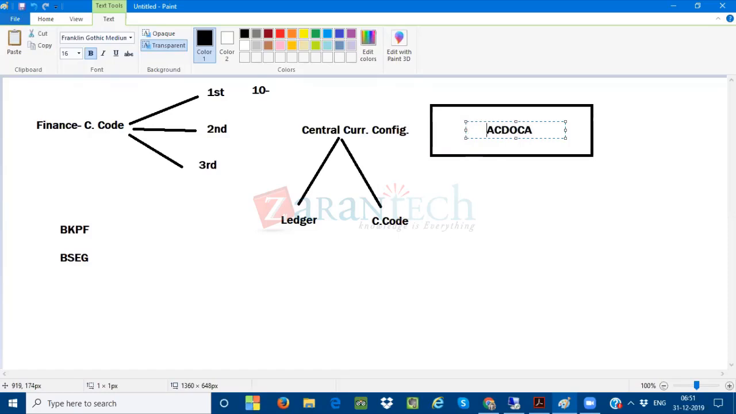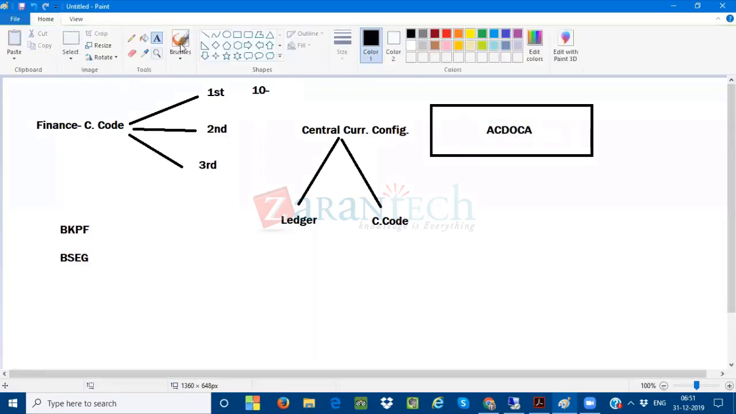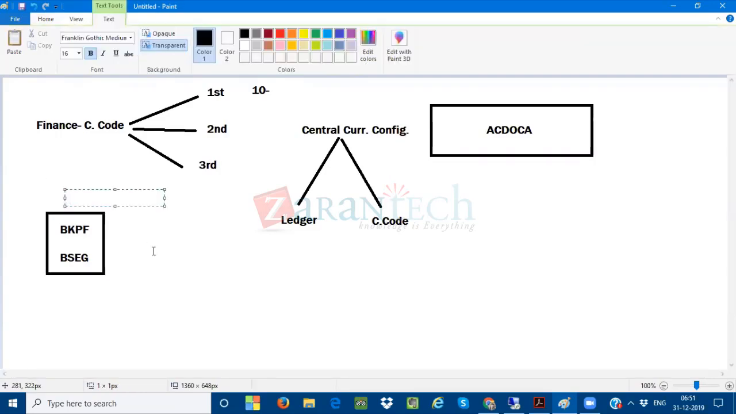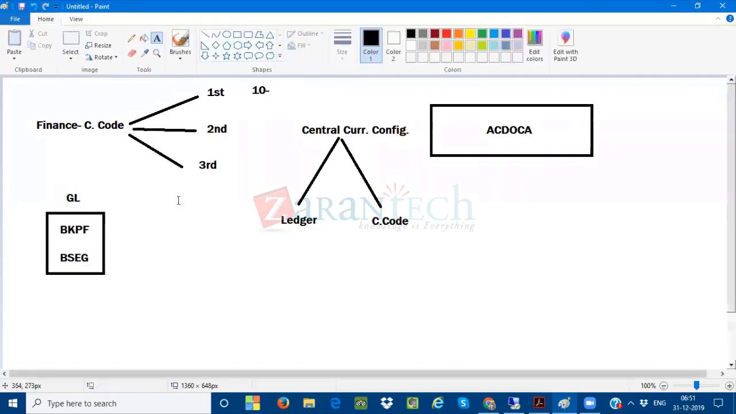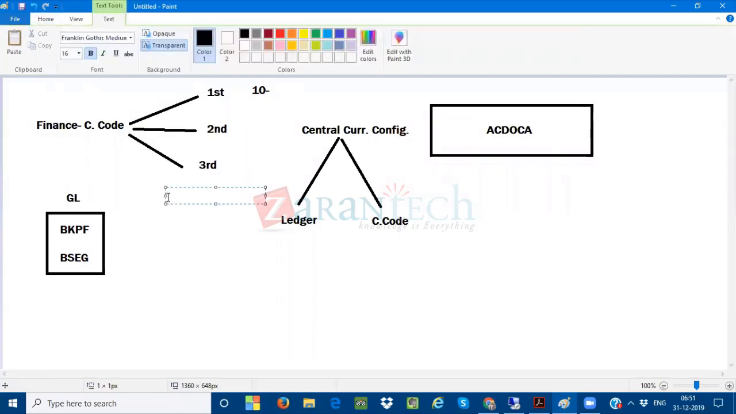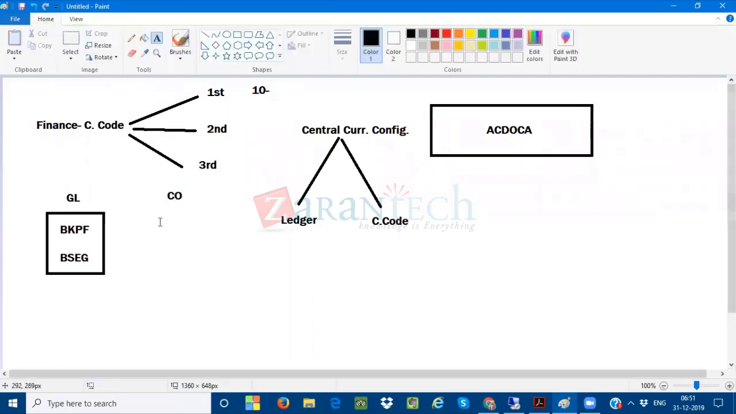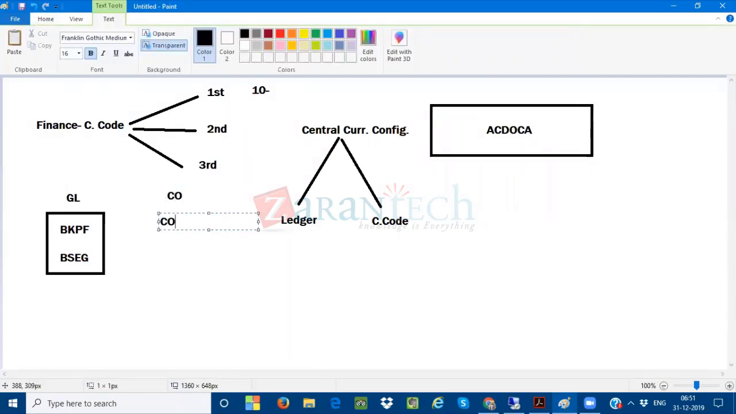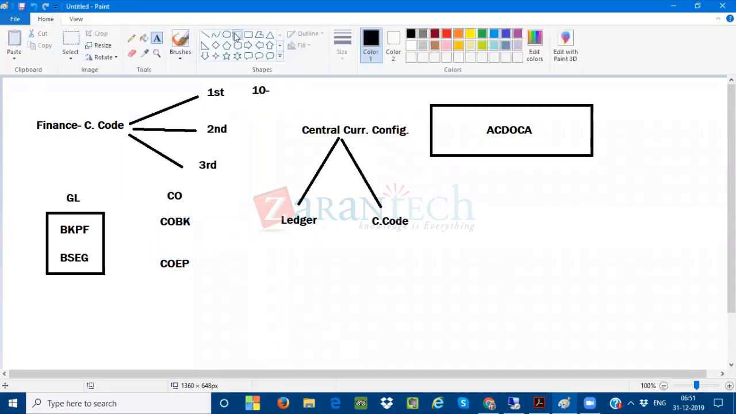So earlier, what was happening? These are the FI tables. Earlier in SAP ECC, these two are called the FI tables for the General Ledger. And we have a separate set of tables for controlling, CO. There we have COBK and COEP. COBK is the header table and COEP is the line item table. This is for controlling.